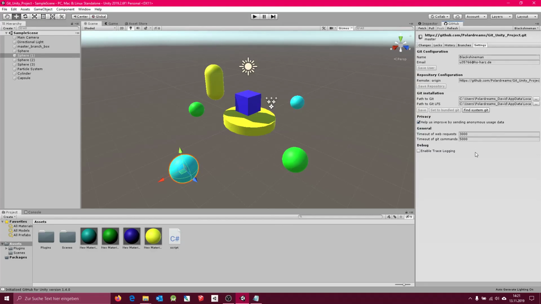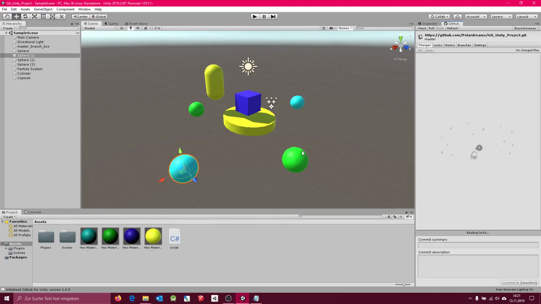So here you see the settings. But I think I explained the main aspects from GitHub in Unity to you. I hope I can help you, and goodbye.